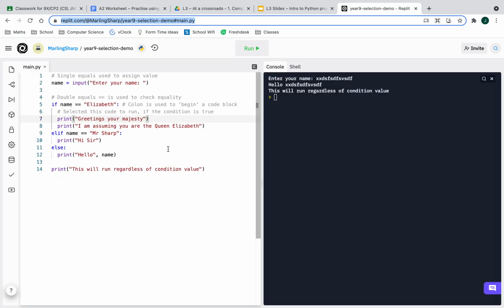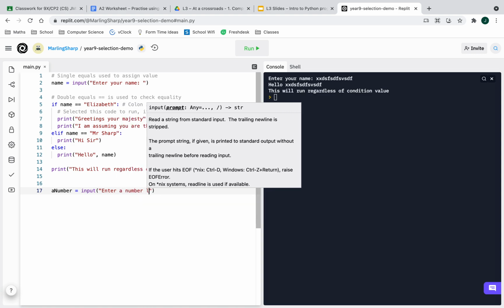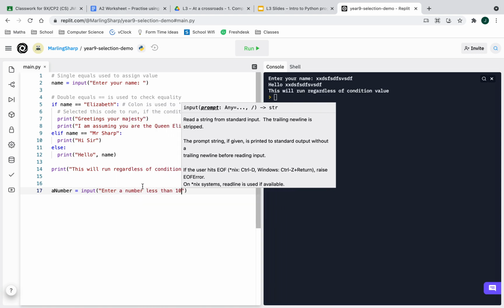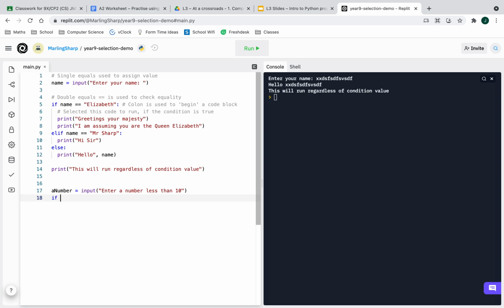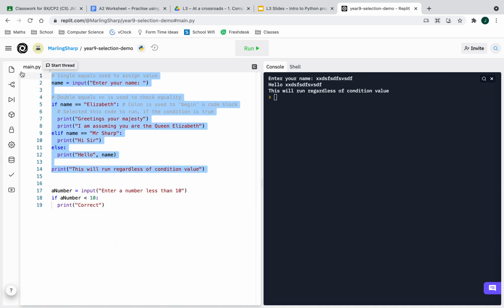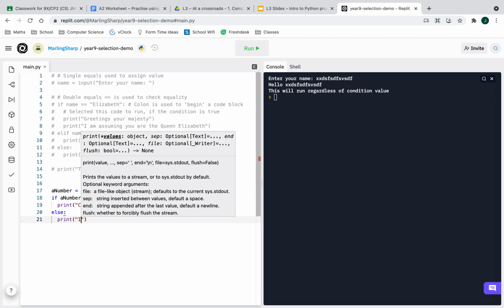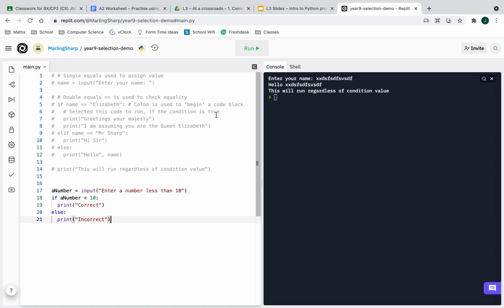So I'm just going to quickly recap how numbers are dealt with. So if I say age equals, well, I won't do age because that's basically the same as the task. A number equals input, enter a number less than 10. And if I do something like if a number is less than 10, print correct. I'll just comment all this out for a second. Else print incorrect.